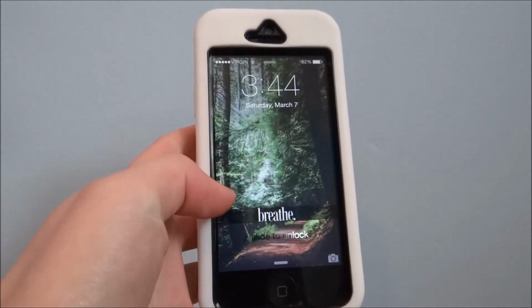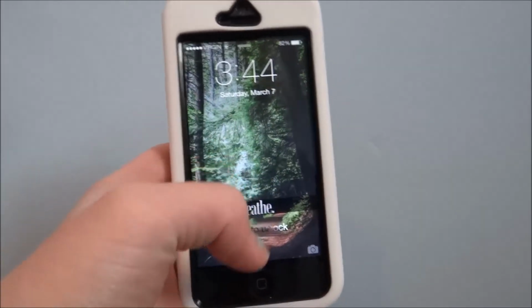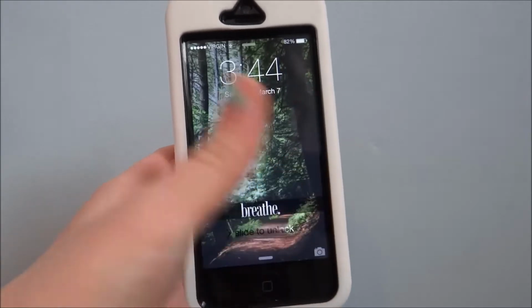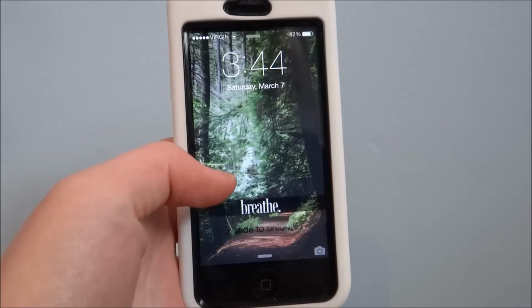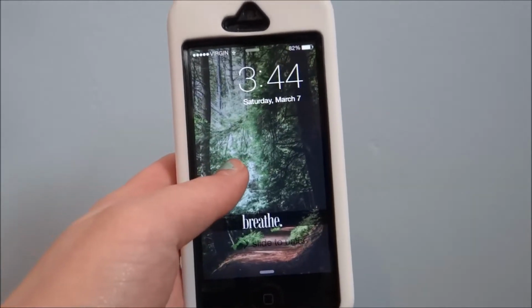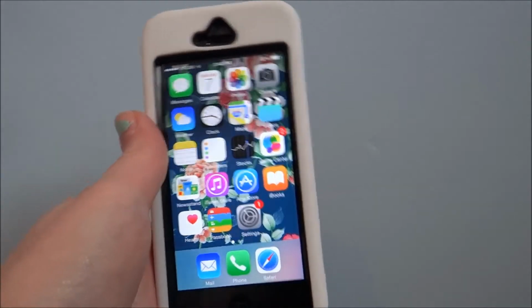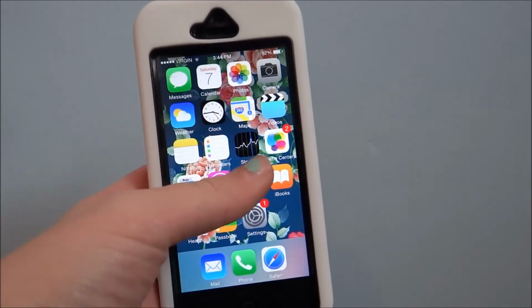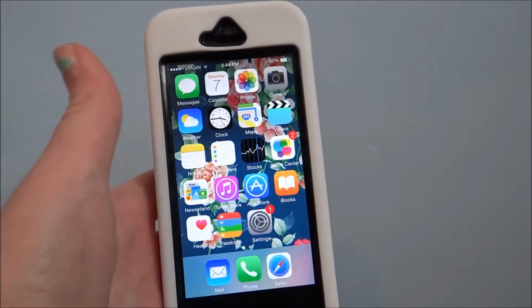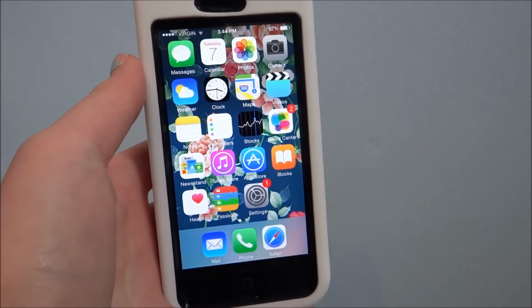So when you first turn on my iPhone, I have this lock screen that says breathe, and it's just from Laura DIY. She made this lock screen and put it on her Twitter, so I just saved it and made it my lock screen. So when you first come onto my iPhone, my background is just this rose background. I just thought it looked really cute.